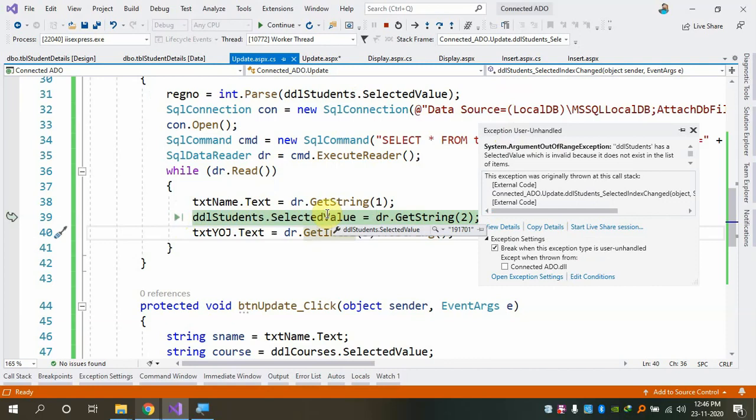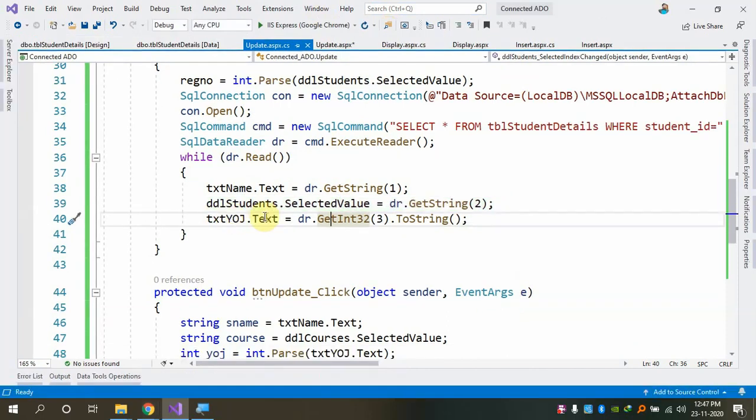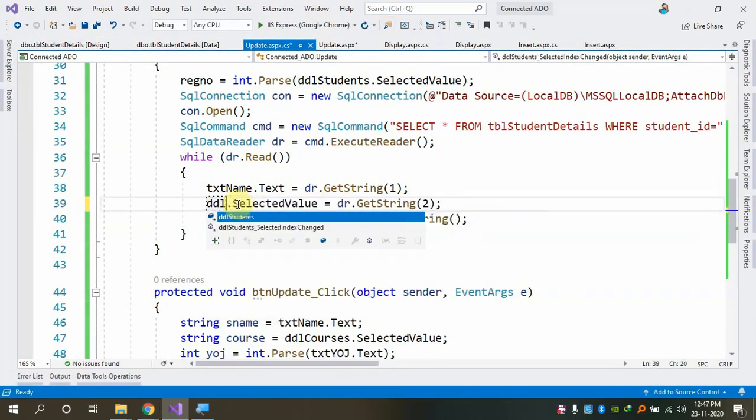Okay, so what is coming as a selected value here is, I think I changed the drop down list name to DDL students, but actually it's supposed to be DDL courses. So I can easily find out what the problem is. I can just say DDL courses, not students. I'm setting the value of courses, not students. I did not see that.